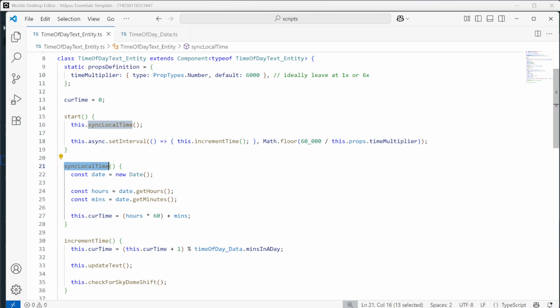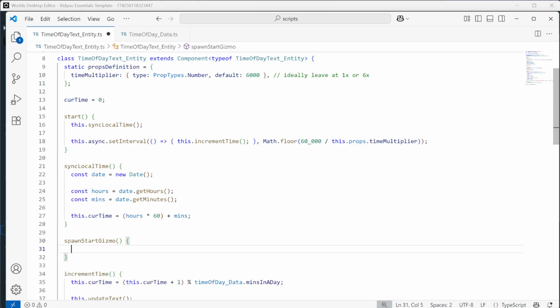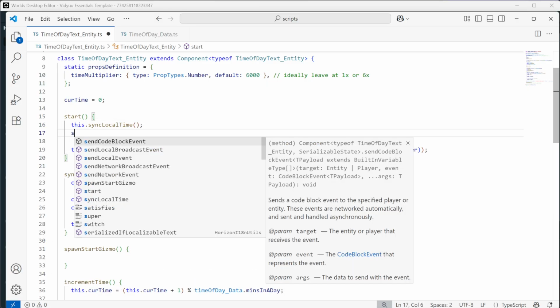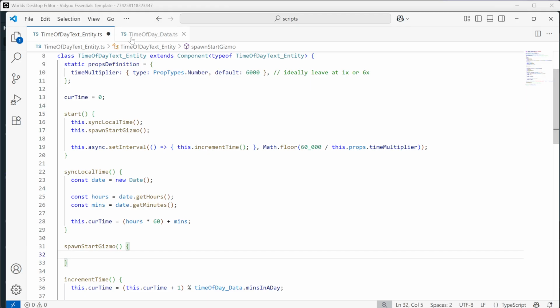So right here we have sync local time, and then we should have another one called spawn start gizmo. There we go. And so right here we're going to call spawn start gizmo. And in the spawn start gizmo, we want to go through all of those map options and figure out which one to use. So we're going to say constant asset, or no, not constant, sorry. This will be a let.